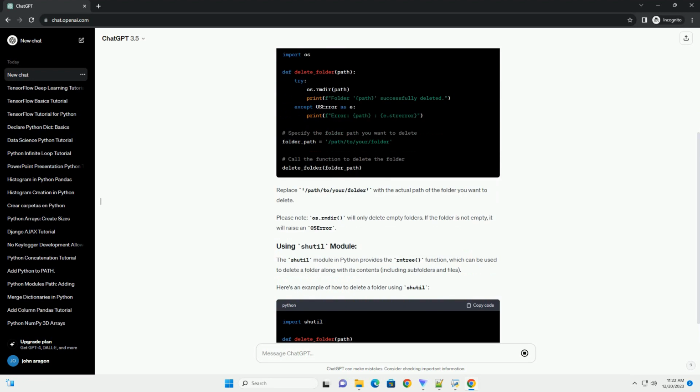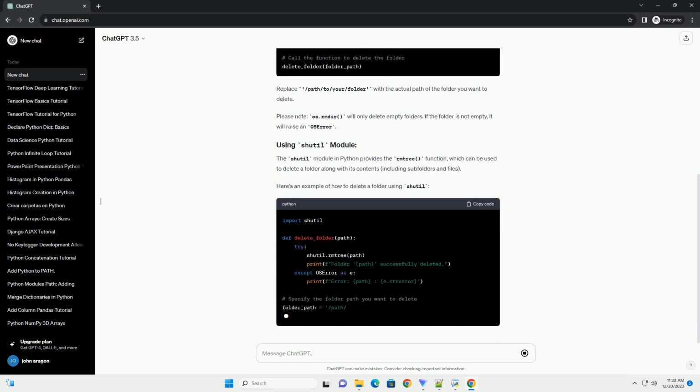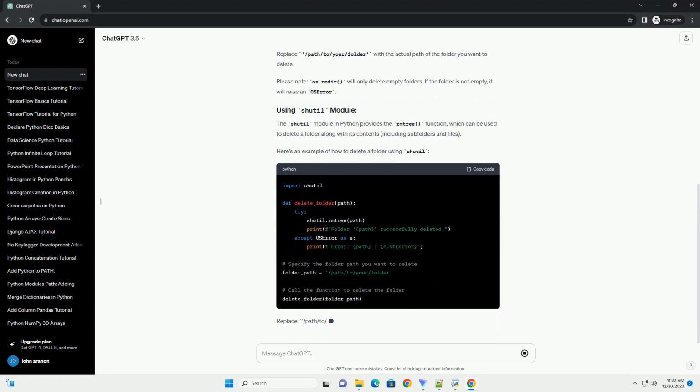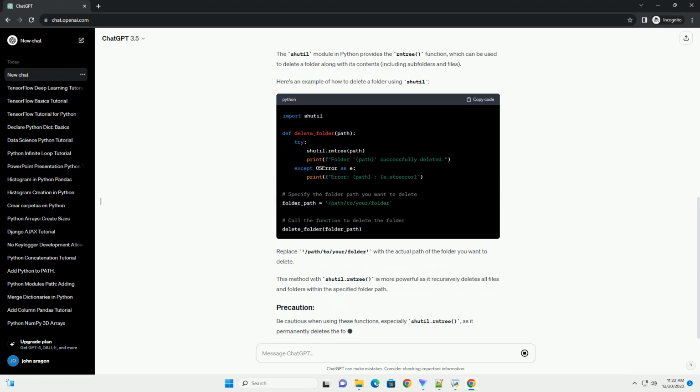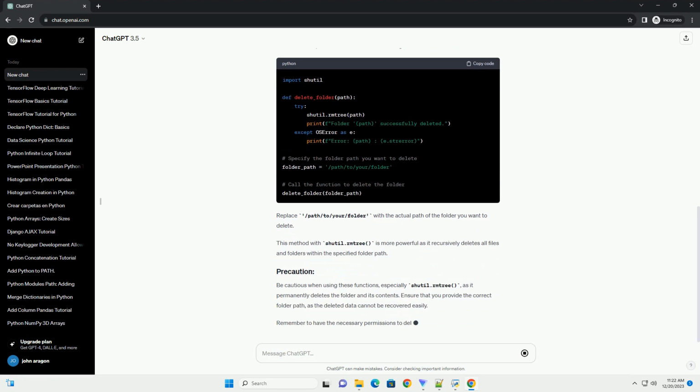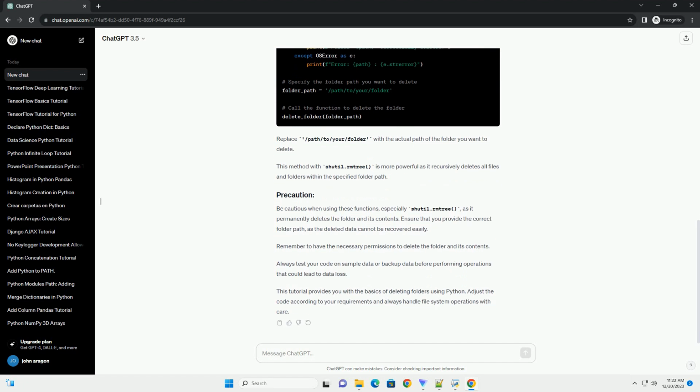The os module in Python provides an rmdir function that deletes an empty directory or folder. Here's an example of how to delete a folder using os. Replace /path/to/your/folder with the actual path of the folder you want to delete. Please note, os.rmdir will only delete empty folders. If the folder is not empty, it will raise an OSError.